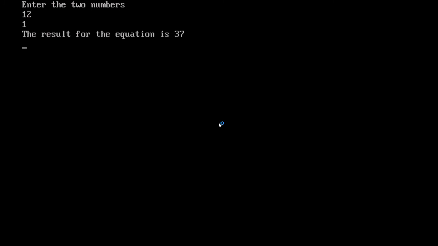You just think about that equation, x plus 2xy plus y. The value of x is 12 and the value of y is 1, so 12 plus 2 into 12 into 1, which will be equal to 24, right? So 12 plus 24 plus the value of y, which is 1. So the equation is 12 plus 24 plus 1. So the answer is 37.